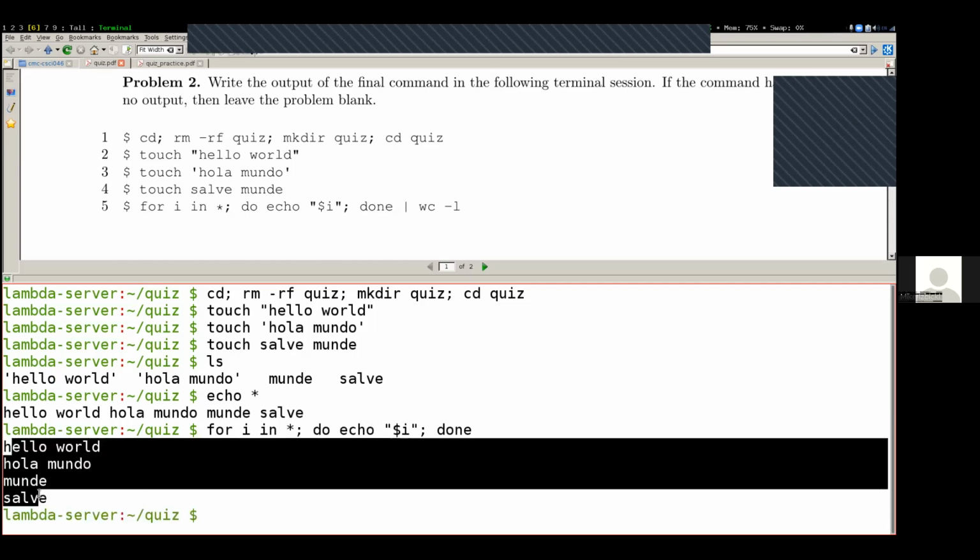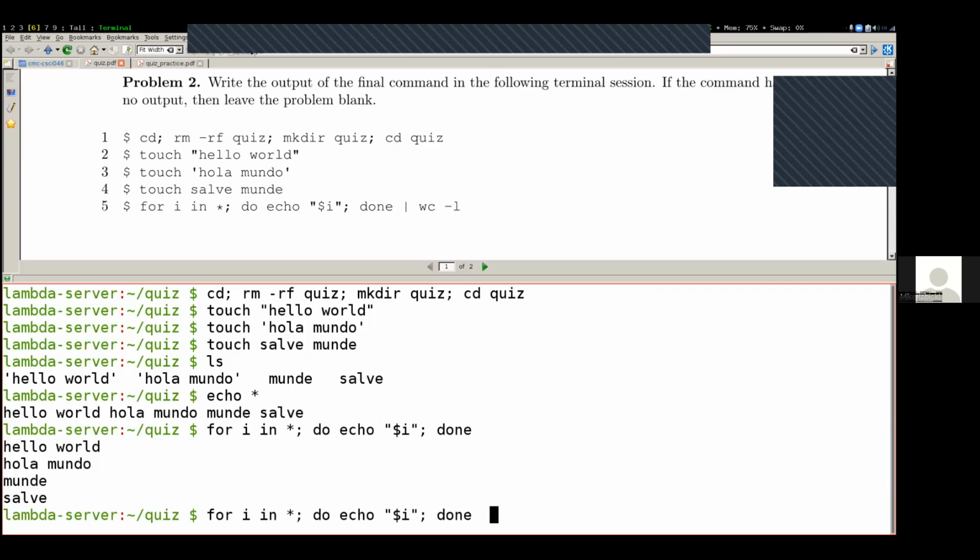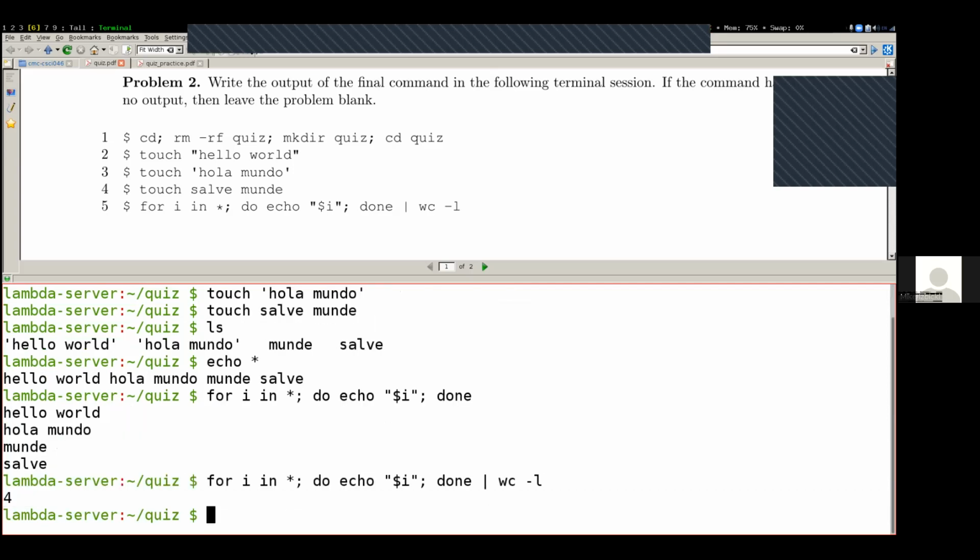So that is the output of the for loop. If we pass that to wc -l, there are 4 lines, 4 files, so the answer is 4.